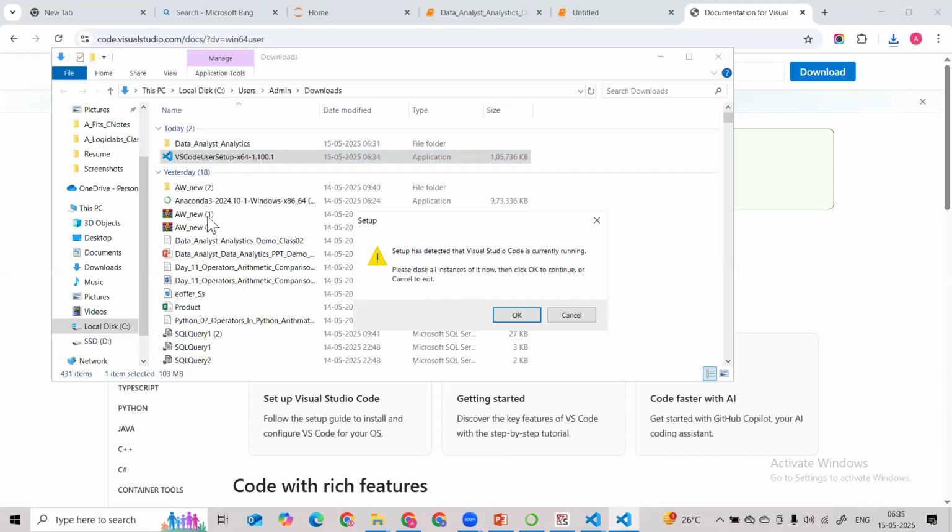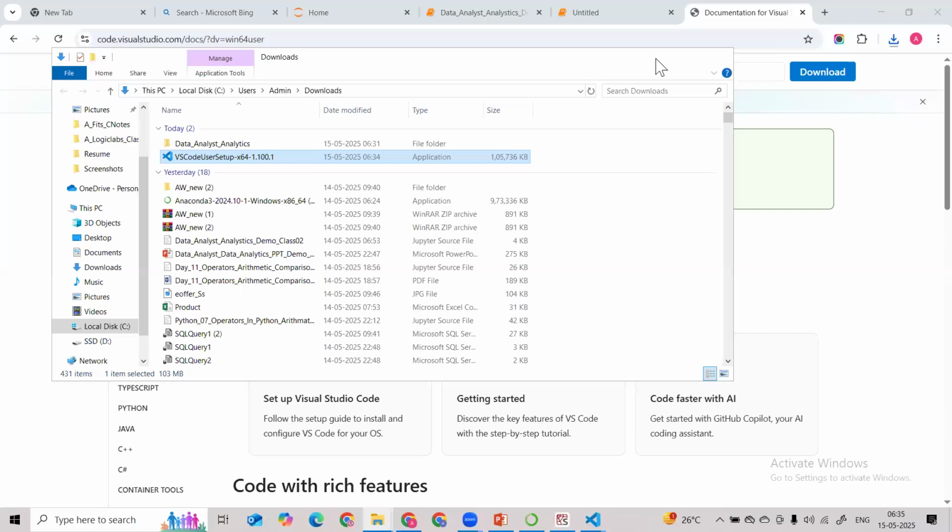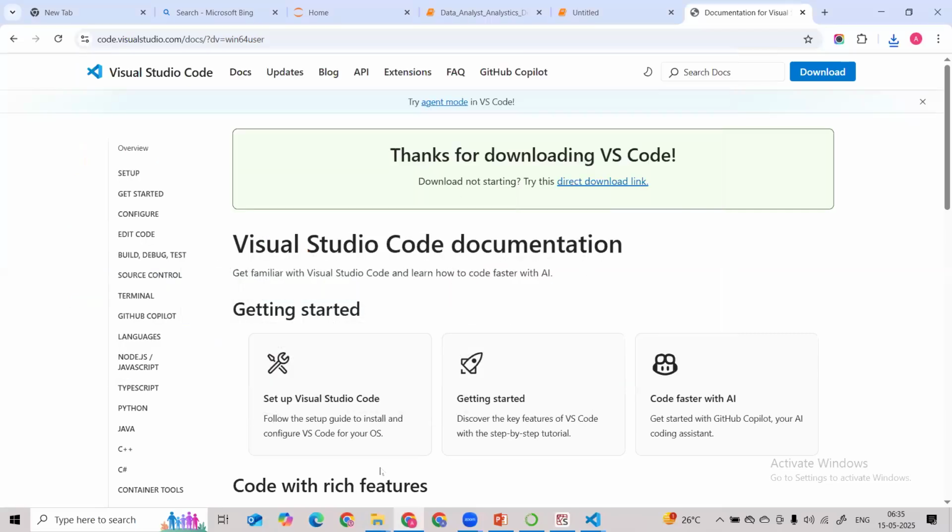Again, just double click and install it. Yes guys, I will wait for you. Just follow the steps and perform this. Yes, I have given permission, guys. If you have any doubt, you can ask.